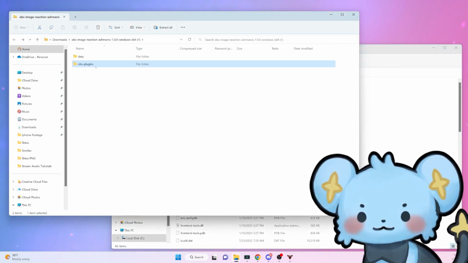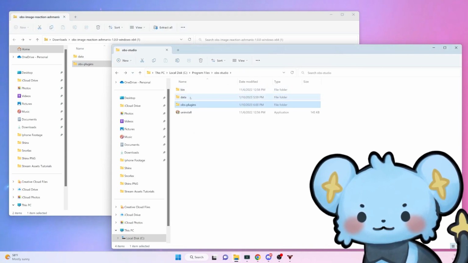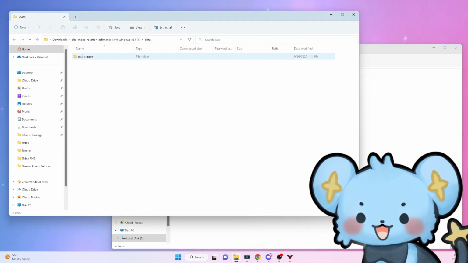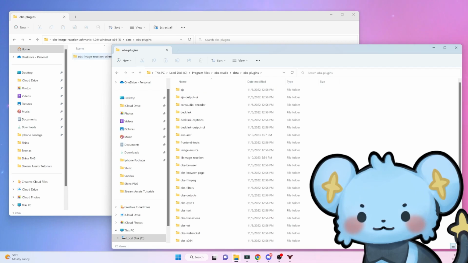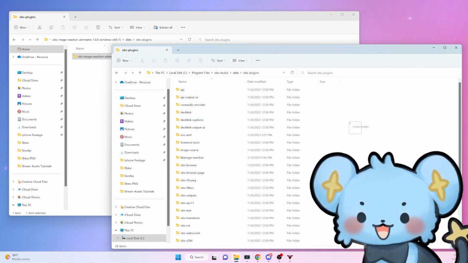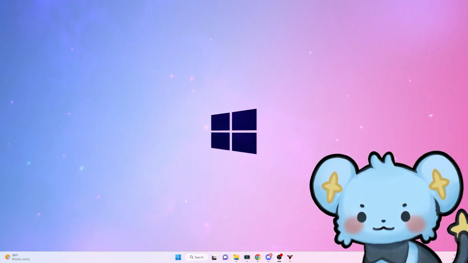Since the OBS plugin is done, we're going to do the data one. So let's go back, data, OBS plugins again, and OBS plugins. And we're going to drop this folder into here. Once that's done, just close both.